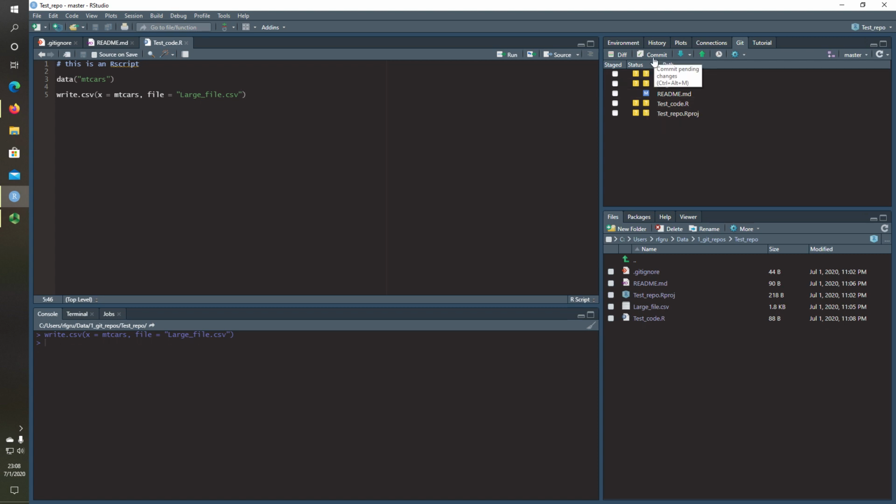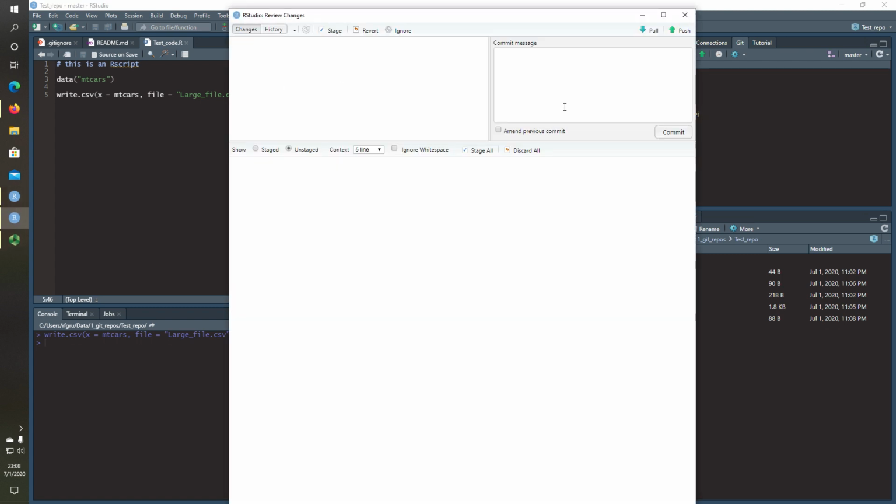So now I'm ready to make my first commit. The idea is pretty much you want to commit often, as often as you want. There's no downside of committing too often because you can always revert back the changes. So let's click commit, and it brings you to this page.